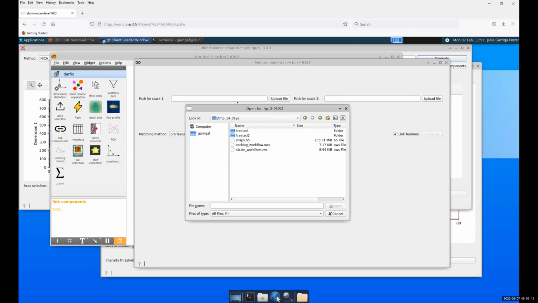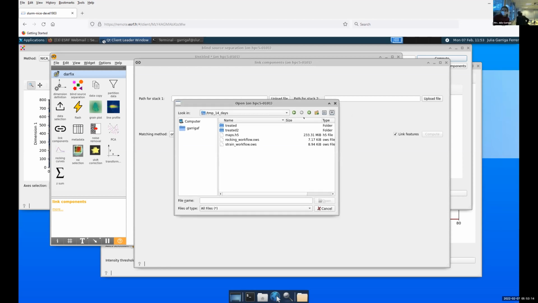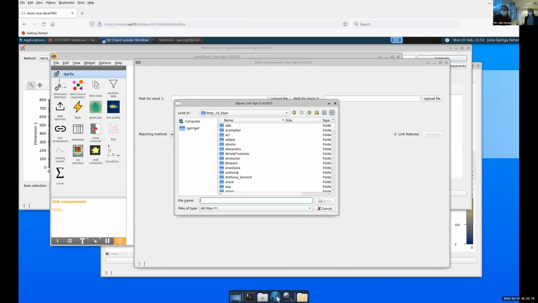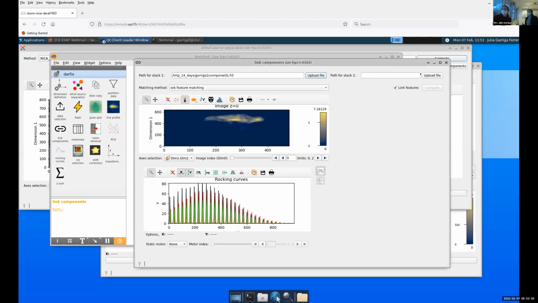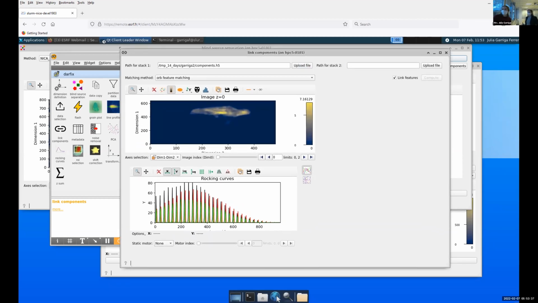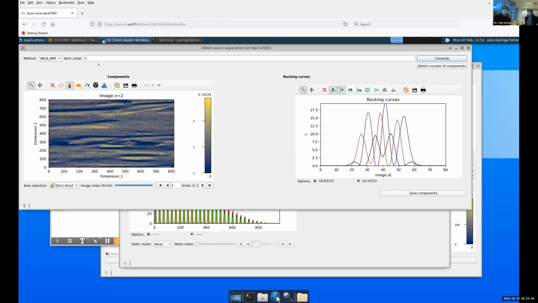So yeah, one thing that is important is that you should be patient with Darfix. You should run something in parallel out of the environment and so on. If you want to keep doing other tasks, it's okay because sometimes you have these waiting times for the fit, for the finding components, for the computing of the components. It usually works, but maybe it just stops your computer for a moment.